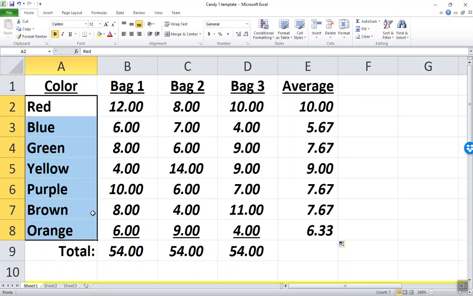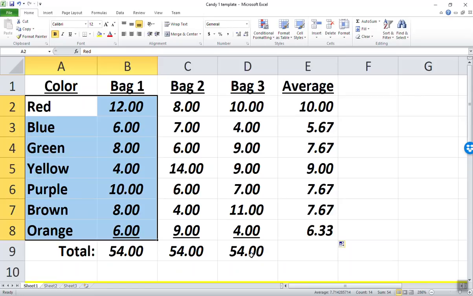When we did some sorting, we highlighted the header row. But in this case, we're just going to go ahead and highlight the colors. And then as I highlight the colors, I can go ahead and scroll over. And now I've highlighted the colors in the bag. And we'll never include the total.